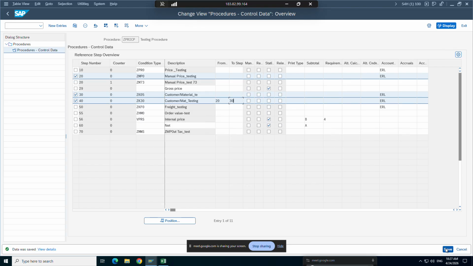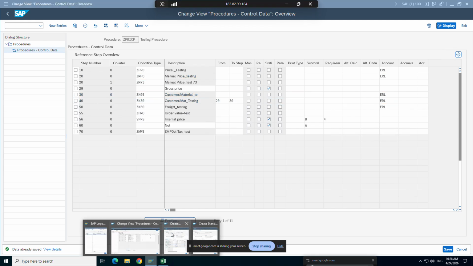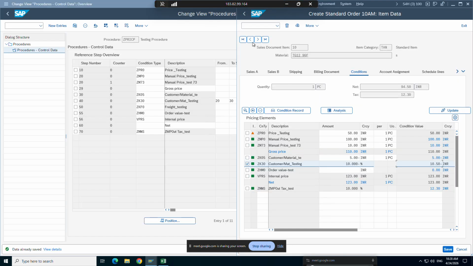Let's save it. Now what will the system do? It will sum all the values from 20 to 30. How many conditions are there from 20 to 30? Three conditions. So now it will sum all the three, and whatever value comes, it will give 10% of that. Correct? This is what we are expecting. Let's see. Now let's close. This is fine. We are okay with it.